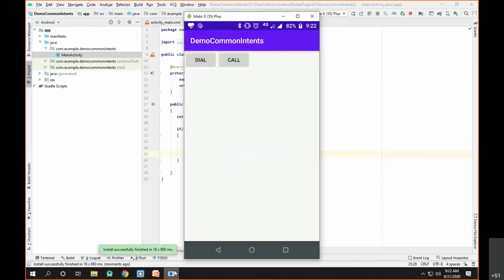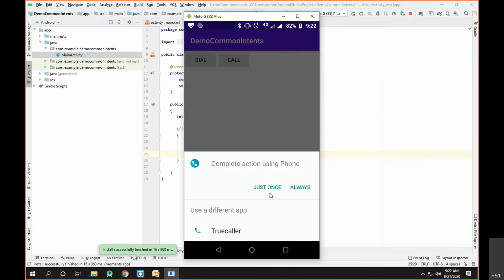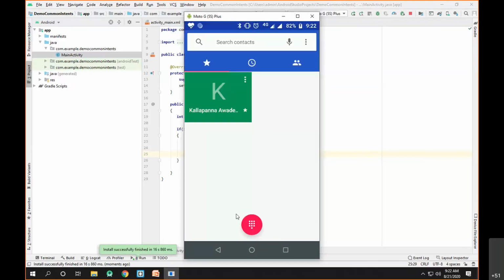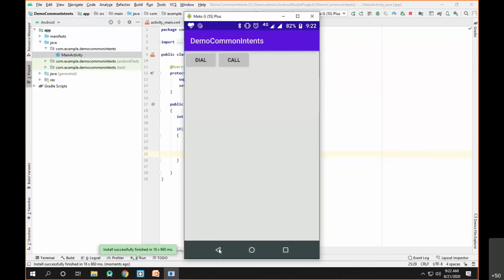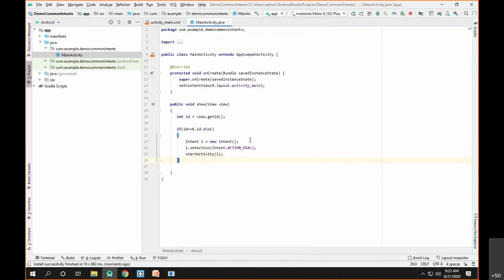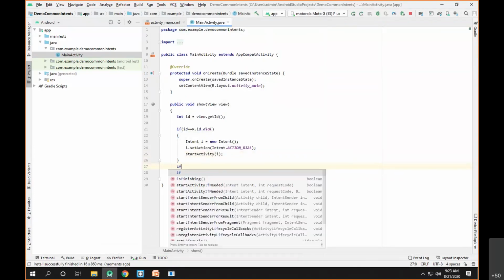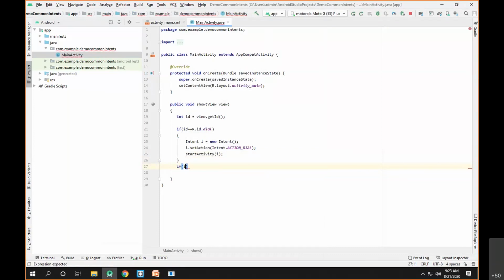Now, as you can see, the app is launched, and when we click on the dial button, it will launch a dialer. Now, the important thing is I need to identify the call button. How can you identify the call button? Simple. If the id equals R.id.call, the call button's ID, then I can launch a different intent.